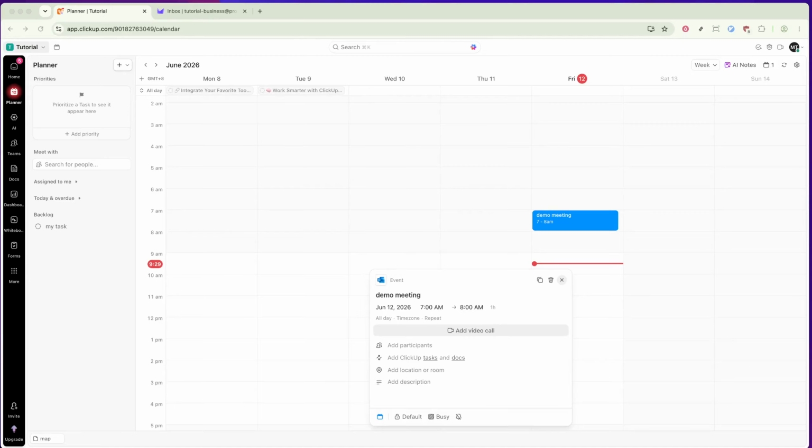Copy the meeting link. Next, head back to ClickUp's AI Notes section and paste that meeting link into the designated field. This tells the AI Note Taker which meeting to focus on. Finally, click Send to activate the AI Note Taker. Once activated, the AI will join your meeting and start capturing notes in real time. It's as simple as that.